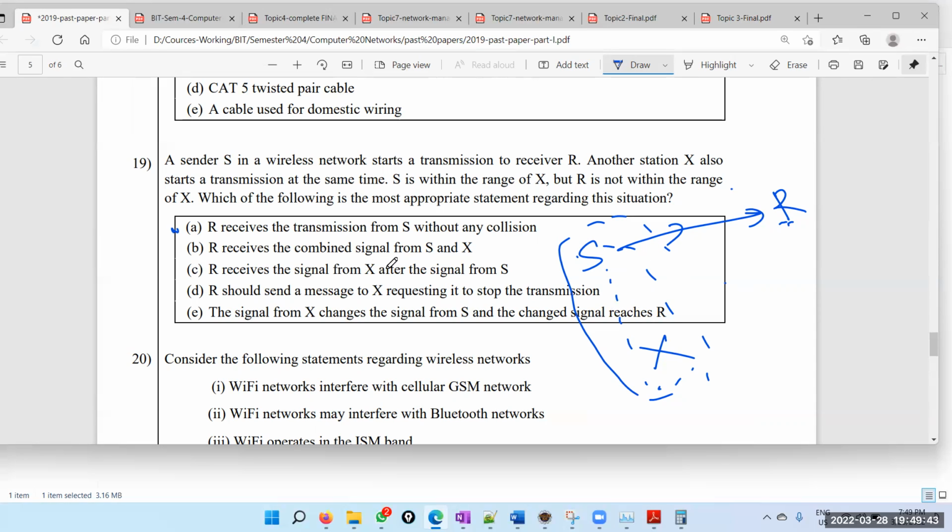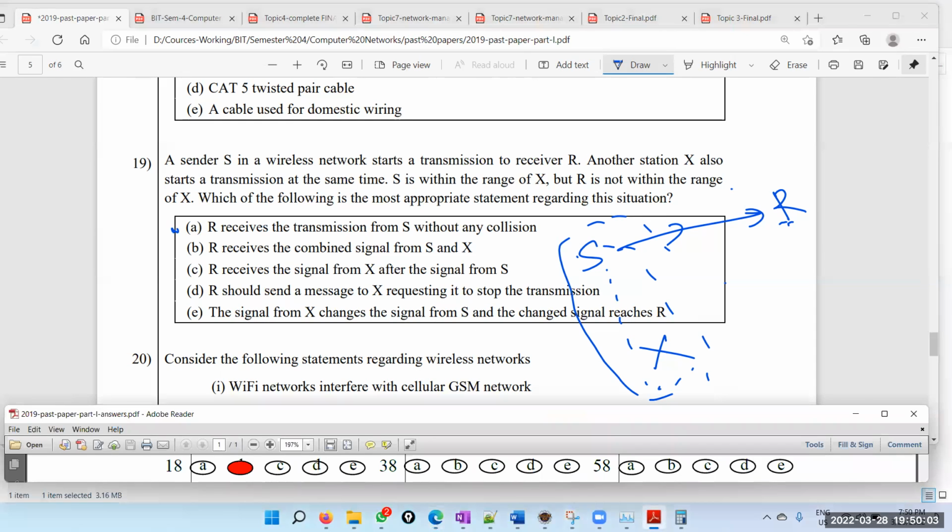R receives the signal from X after signals from S. R should send a message to X requesting to stop the transmission. The signal from X changes the signal from S. Okay, so let's see the answer. I am not very sure what that is. Okay. 19. Let's see the answer.